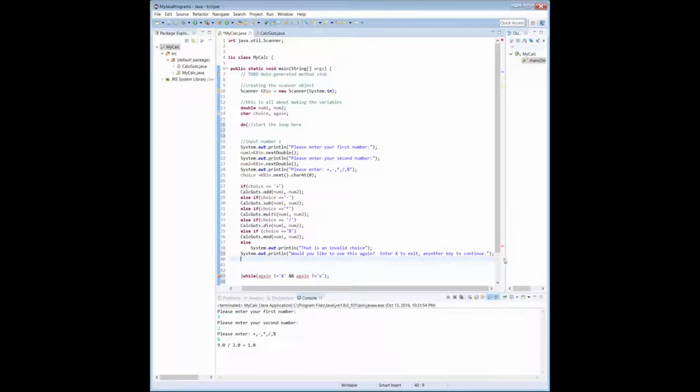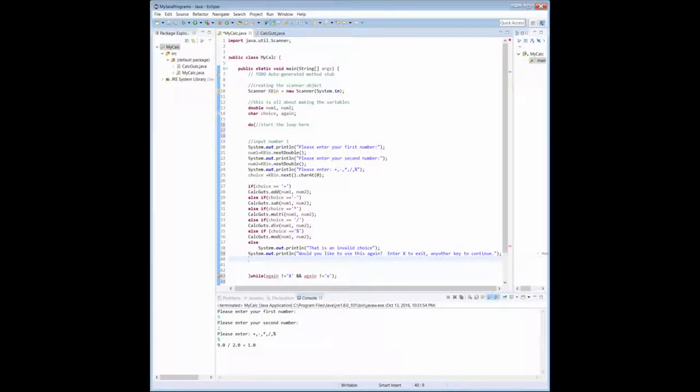Okay, so let me widen that up a little bit so you can see it. Make sure it's all on there. I think I got it all. There we go. So System.out.println, "Would you like to use this again? Hit X to exit, enter any other key to continue." And there is a semicolon on the end down there.